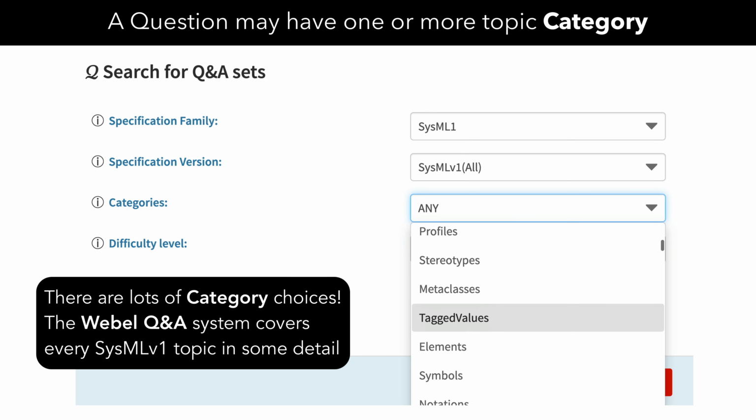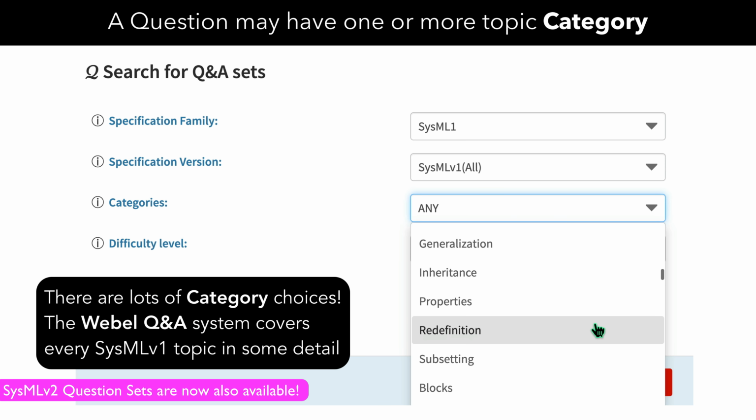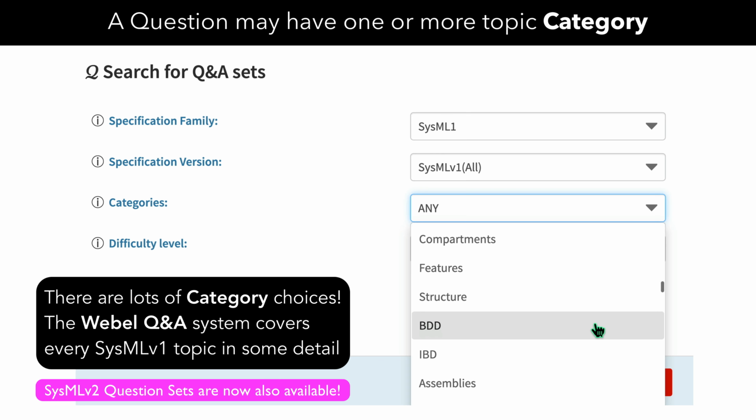There are lots of category choices. The Webel Q&A system covers every SysMLv1 topic in some detail, and with SysMLv2 topics to come.